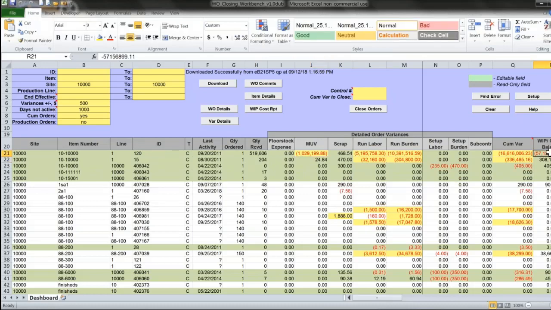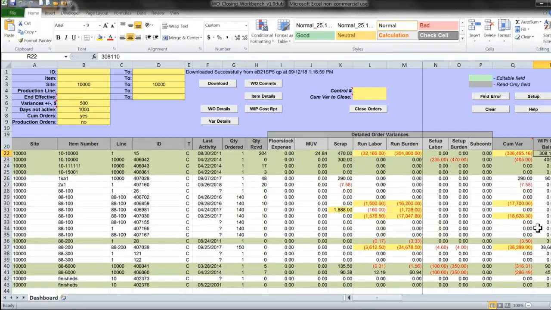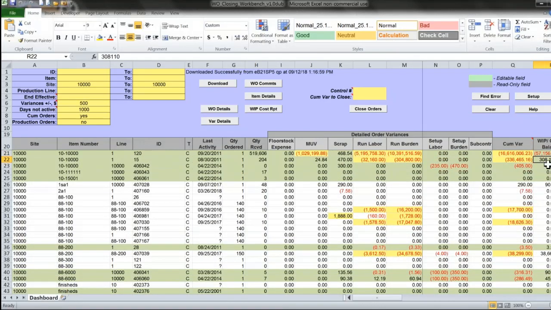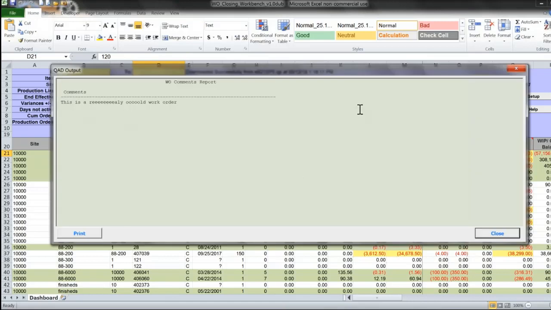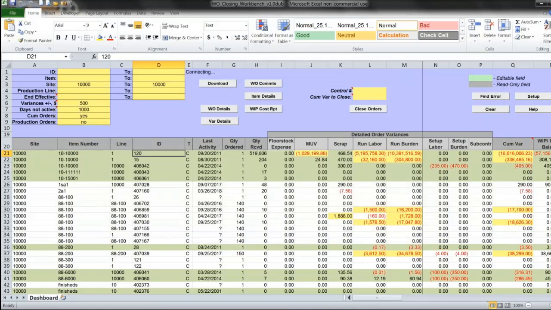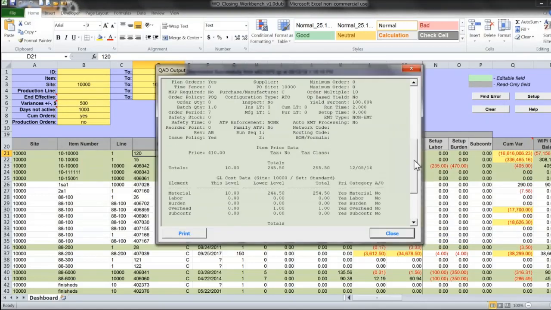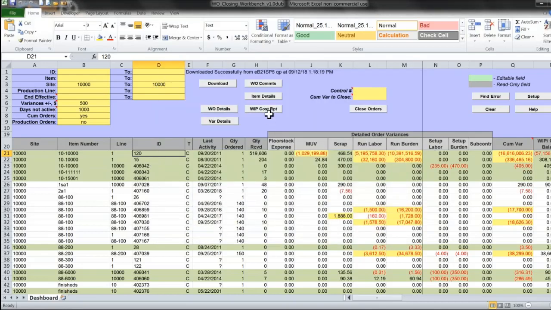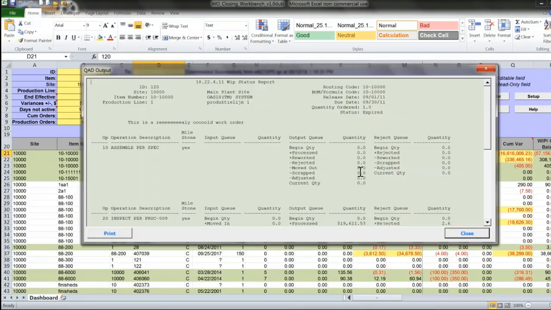Also, the VAP balance shows me what I will most likely see in my general ledger on my VAP account, and I will know the source of that amount. There are a number of other drill downs for work orders. I can select work order comments, if any. I just added one for the demonstration. I can look at item details to get more information about the item, and I can look at the cost report.